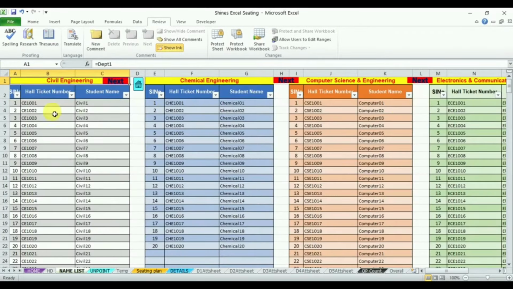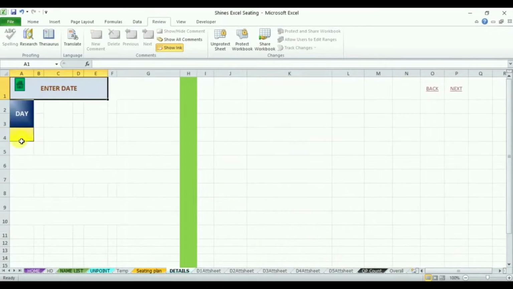Enter the hall ticket number and name of the students here. You can just copy and paste. Completely automated with format control. It saves your time and work.